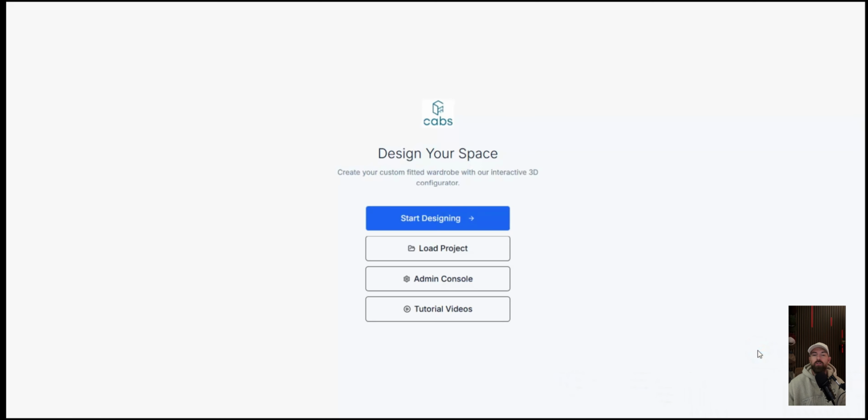So in this video I'm going to show you all of the new features, just a brief run through in Cabs 2.0. If you're already on Cabs, you don't need to do anything, just hard refresh your computer and then the update will be there.